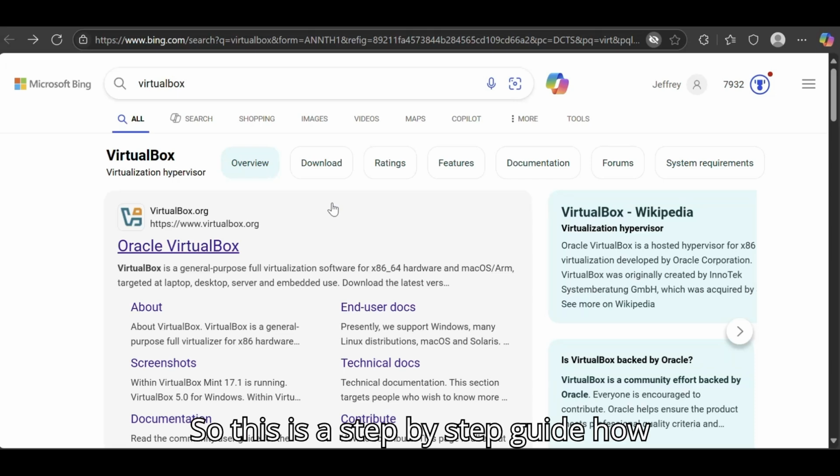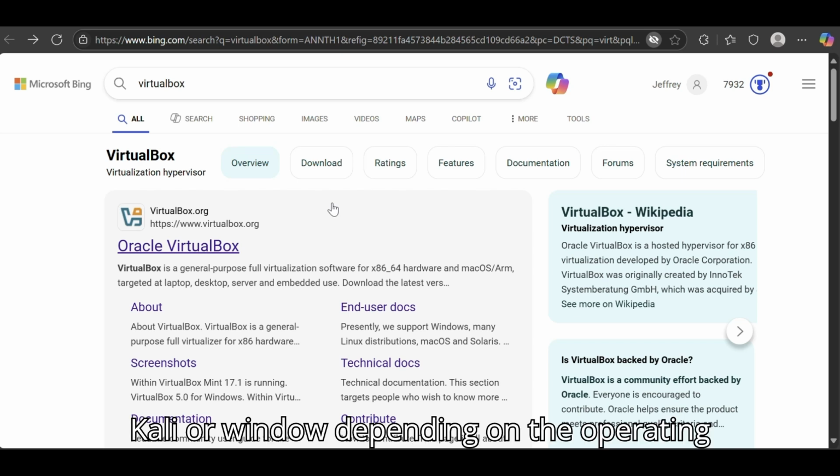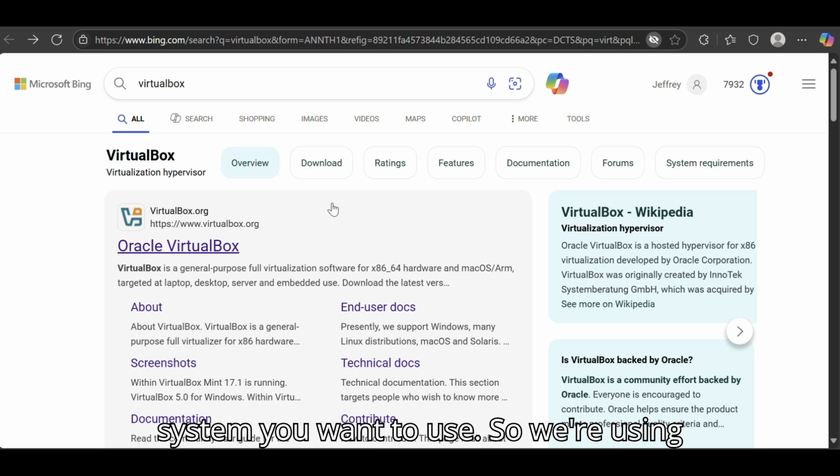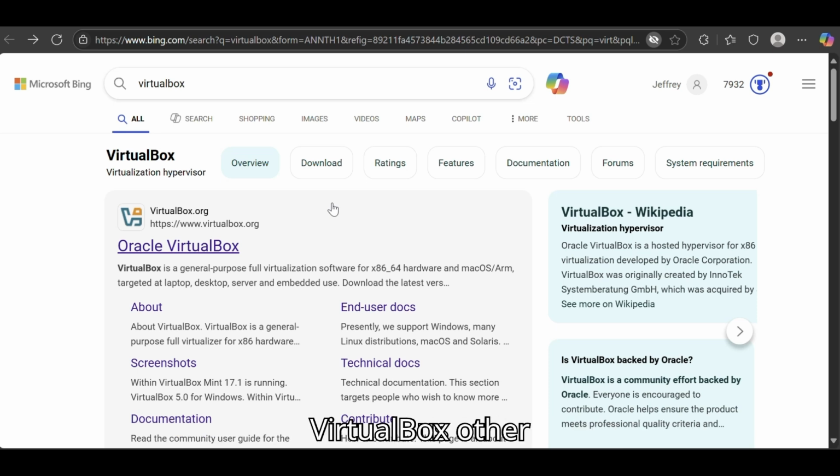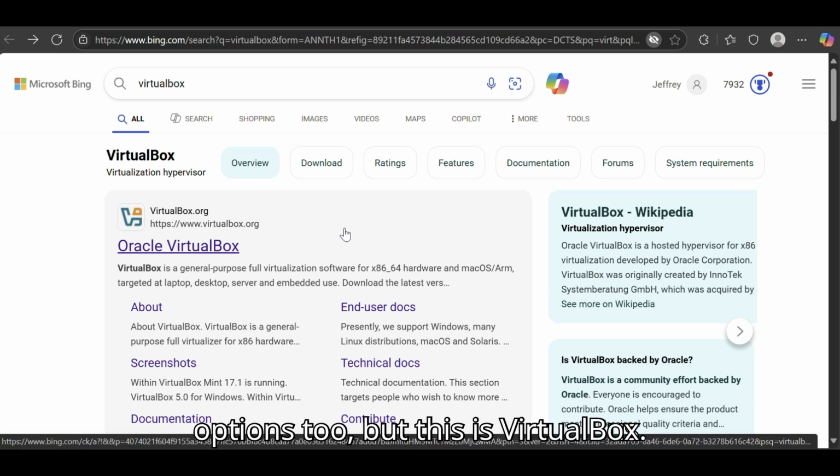So this is a step-by-step guide on how you install your VirtualBox for your Kali or Windows, depending on the operating system you want to use. So we're using VirtualBox. There are other options too, but this is VirtualBox.